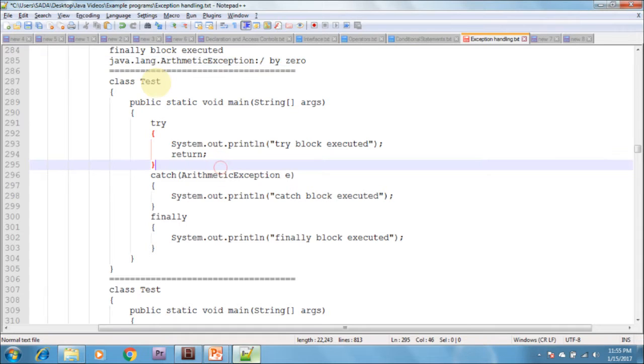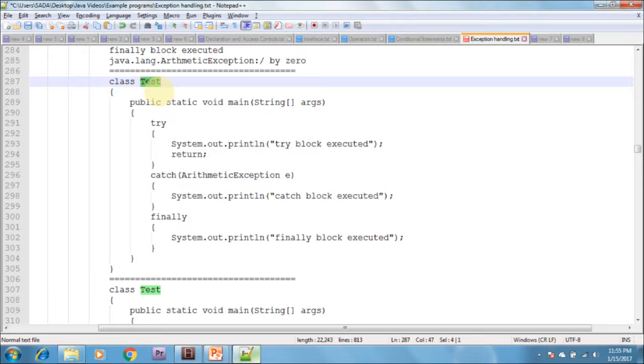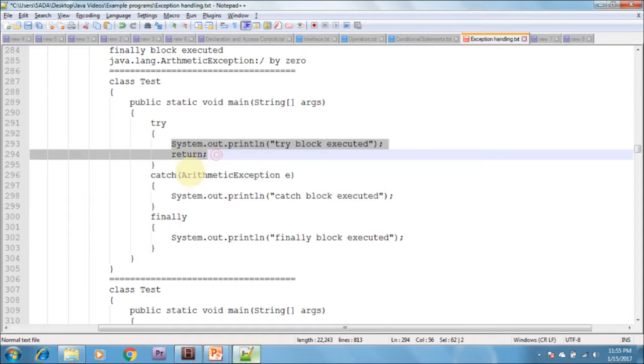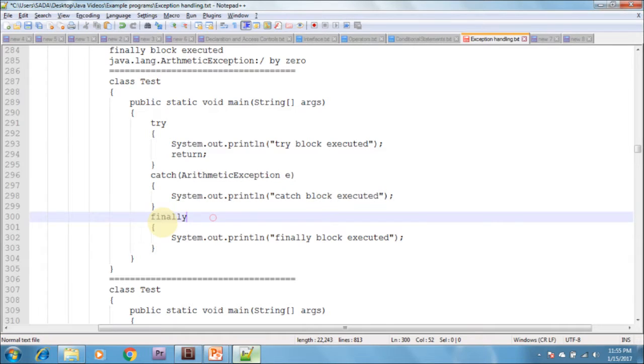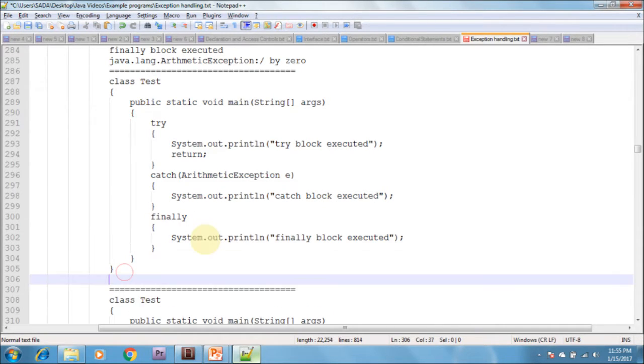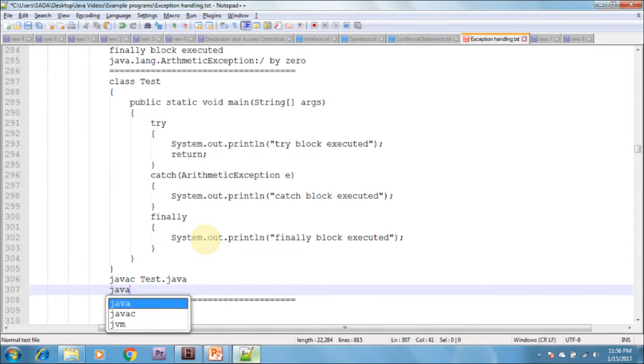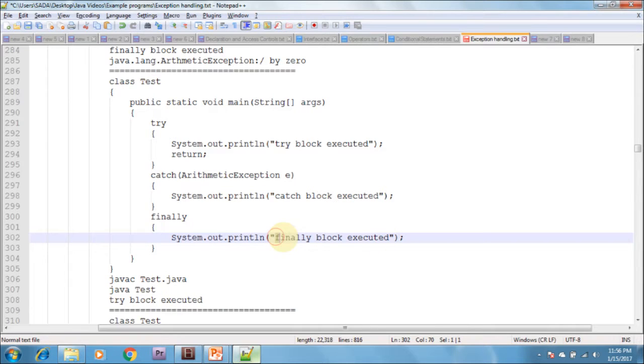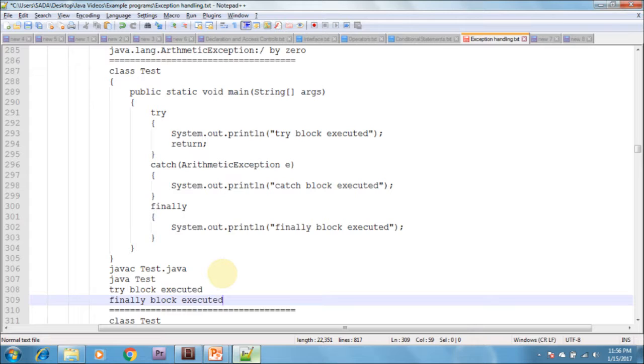This is the program. I am creating a class Test. The try contains a return statement. I am handling the exceptions in the catch block. This is the finally block. I am compiling this program. It compiles successfully. Now I am running this program. What it prints: try block is executed, and also the finally block is executed. After execution of the finally block, it considers the return statements. If return statements are present in try, catch, and finally blocks, then the finally block's return statement will be considered.